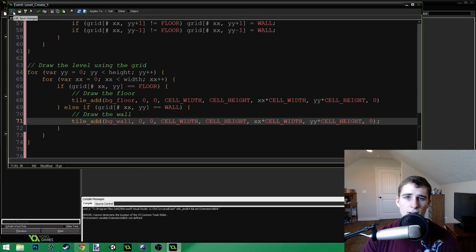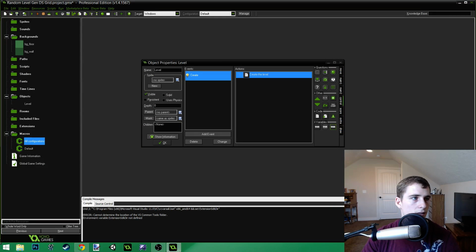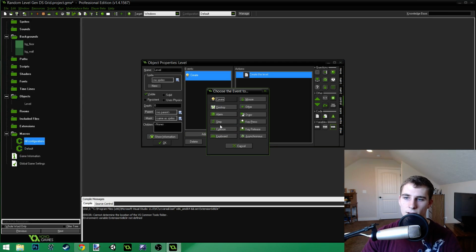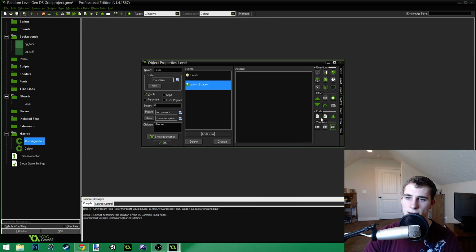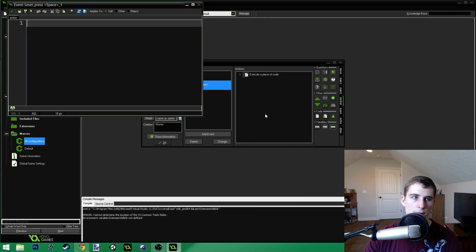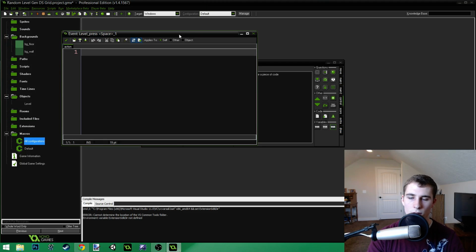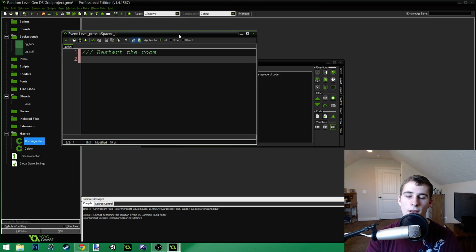Looking good. That is looking way good. Hopefully this works. Now, just to make the effect even better, we're going to add an event. We're going to add a key press event. We're going to add space. So key press space, and we're just going to restart the room. This will give us a new level, new generation. So room, restart. There we go.